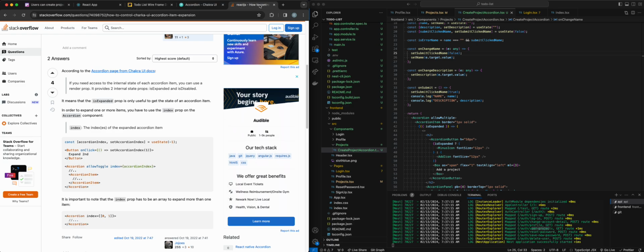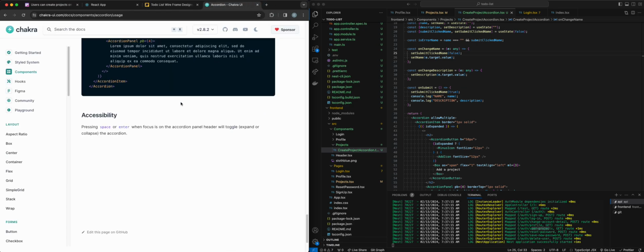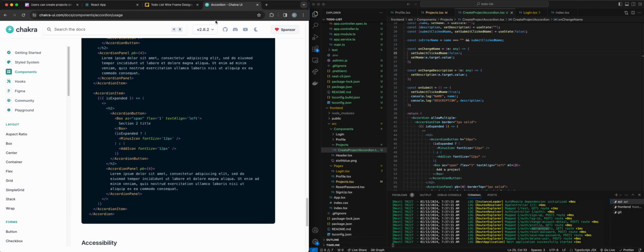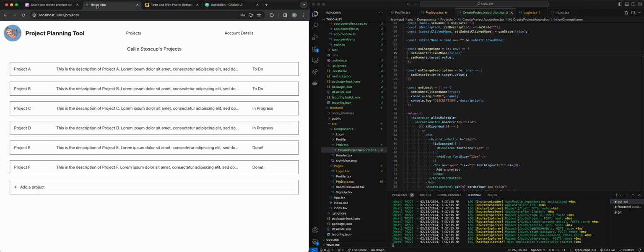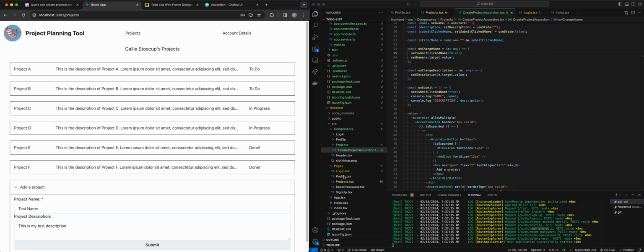All right, so I'm going to have to read through this a little bit more. It looks like maybe the index prop is going to help us. So I will have that ready for our next video, but we are going to continue with submitting this form.